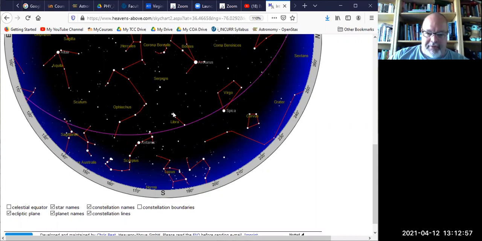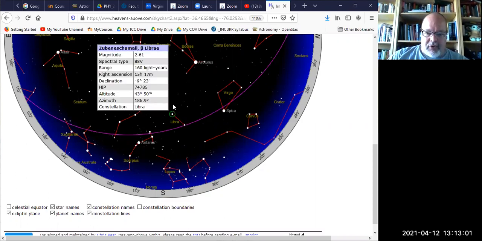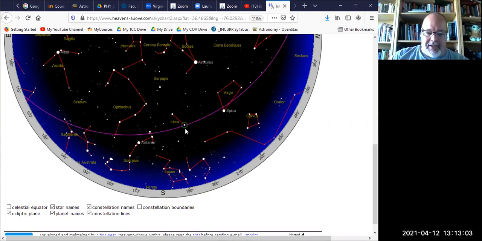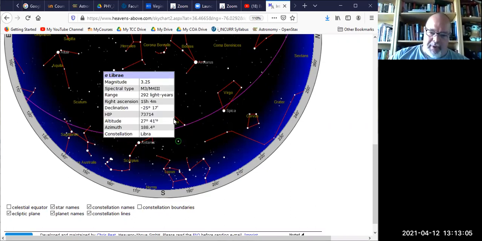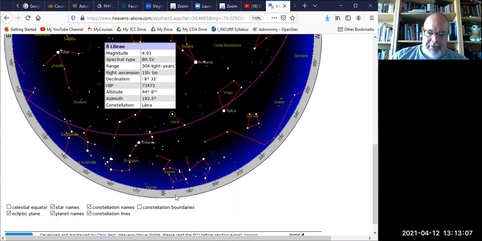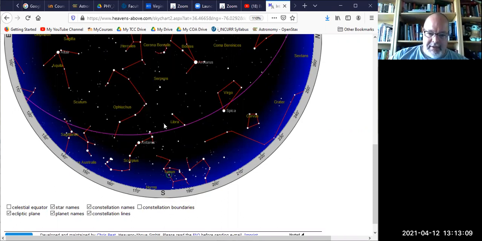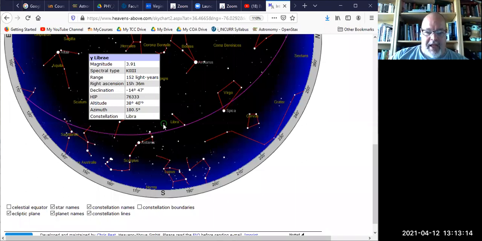This is not my favorite drawing of the stick figure for Libra. Libra has a better stick figure that looks literally like scales. So there's a triangle with three lines sticking down. That might be a better choice. But the good news is that one particular star in Libra right there is due south. So you can use that.